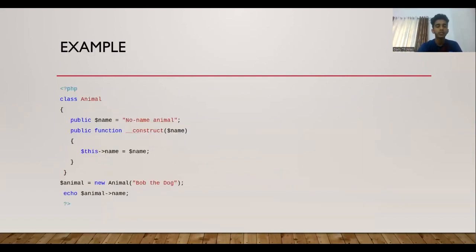This is an example showing the usage of a constructor. This program has a constructor that returns the value of the variable $name, and this function gets automatically invoked at the time of object creation, that is $animal equal to new animal Bob the dog. This statement is the object creating statement, and it will automatically call the constructor function.